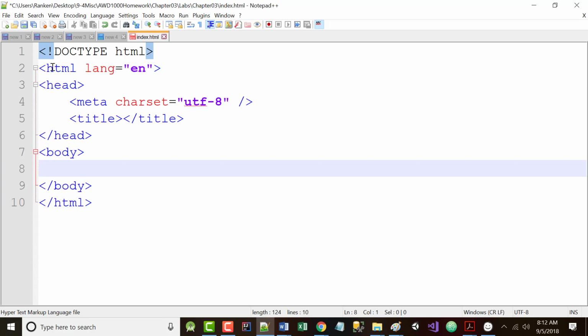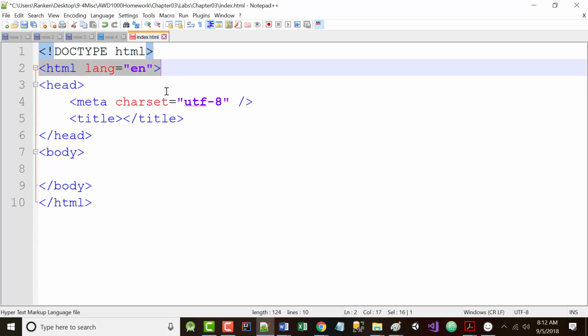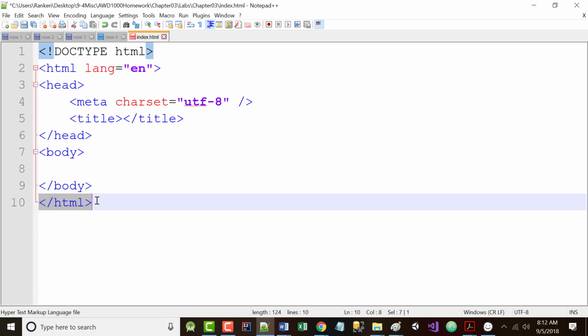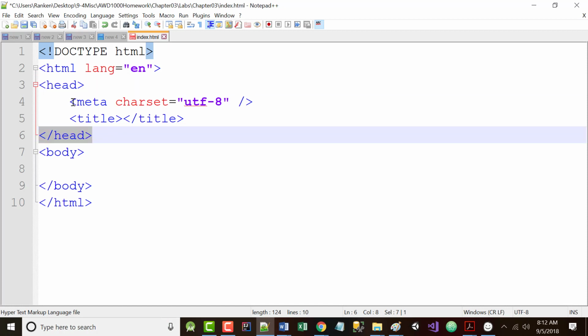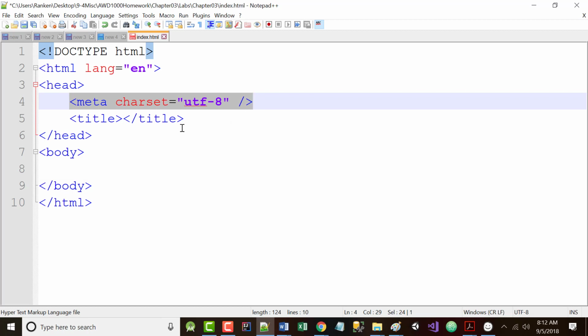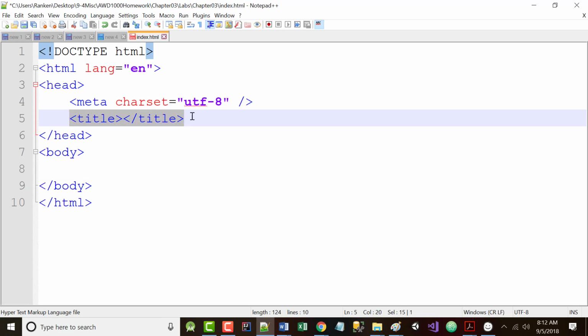Right now, we've got our doctype statement. We've got our beginning HTML tag with the language attribute and its value of English. We've got our ending HTML tag. We've got our beginning and ending head tags. We've got a meta tag that says we're using Unicode. And we've got a title with nothing in it. That's one of the reasons it doesn't look like much right now.